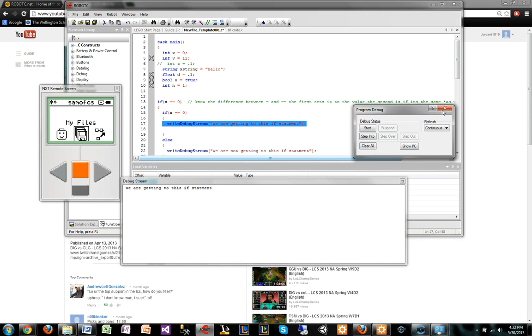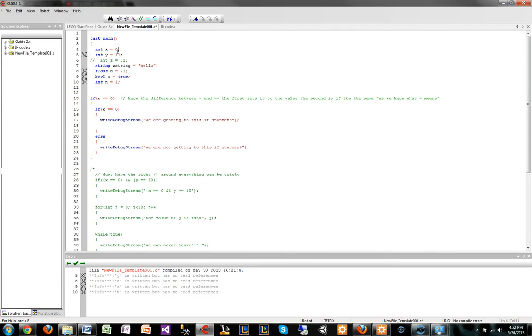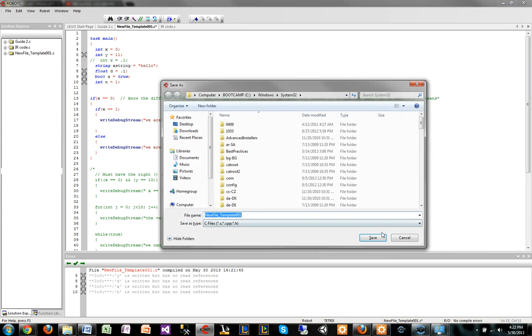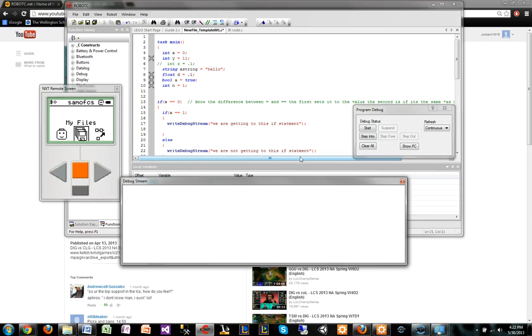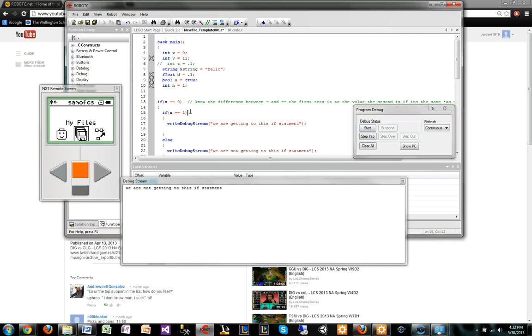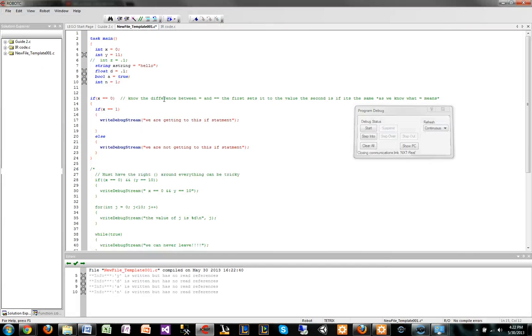Alright, so that's good. And we can mess around with this and say, what happens if we change this to 1? So it should get in here, but it should write this else statement. Since this isn't true, it automatically goes to this else statement. So let's run that. Let's clear our debug stream by right-clicking. You can just do clear all contents and start. And we are not getting to this if statement. All making sense so far, hopefully.